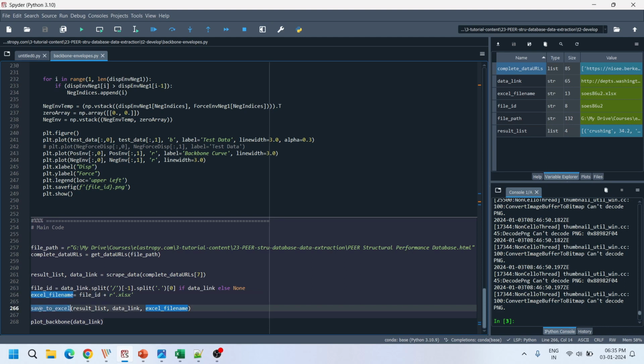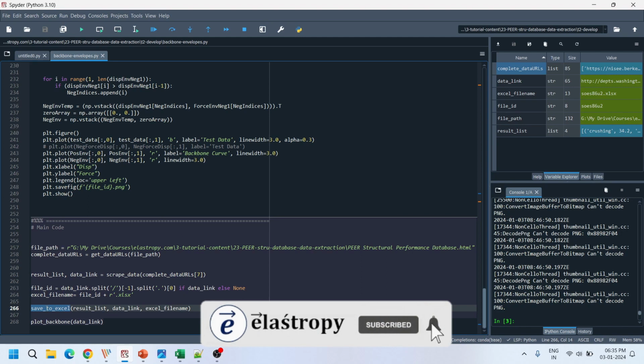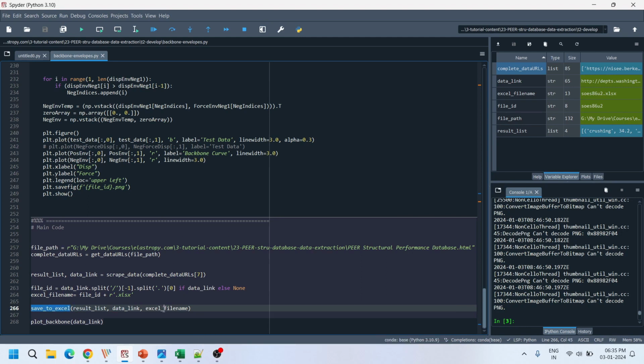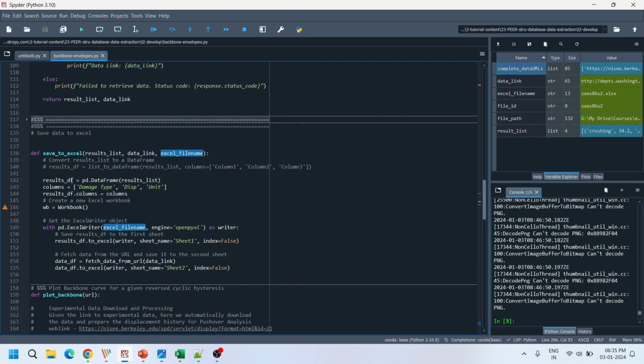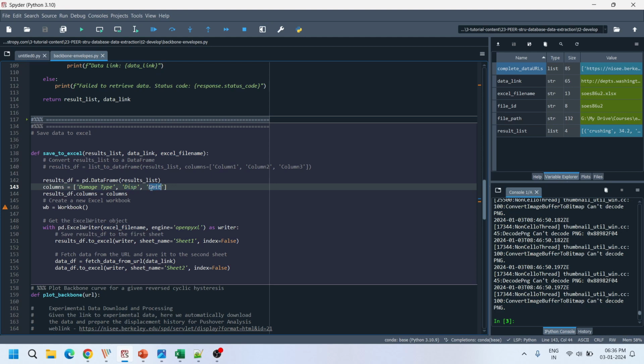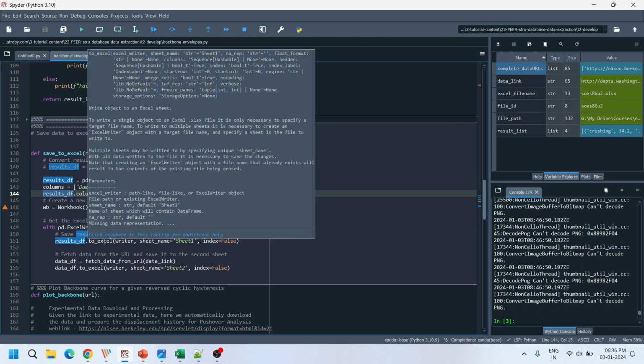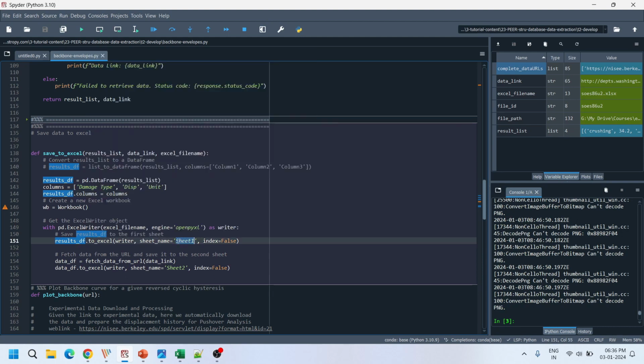From that we are calling this save to Excel function. This function takes this results list, data link, and Excel file name. If you see what is written in this save to Excel function, I'm just converting the results list to a pandas data frame, because a pandas data frame is very easy to work with Excel sheets or CSV files. I'm adding a few names for the columns: the first column name is damage type, the second column name is disp, and the third column name is unit. I'm putting all the data with these column names in this results df data frame, and there I'm saving that results df data frame to the first sheet of Excel like this.